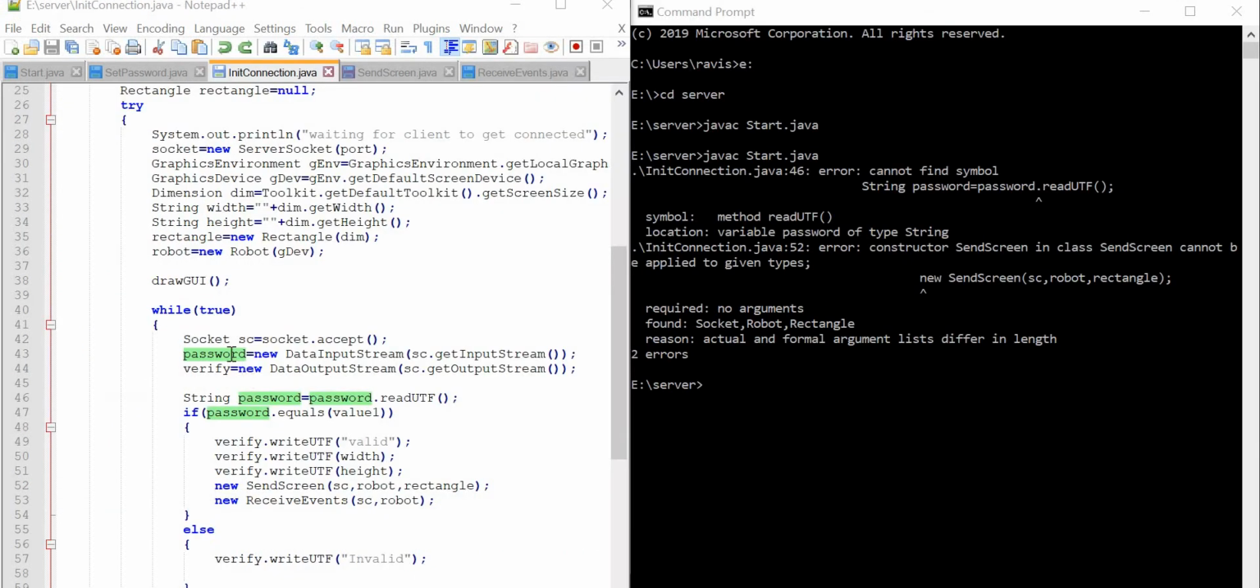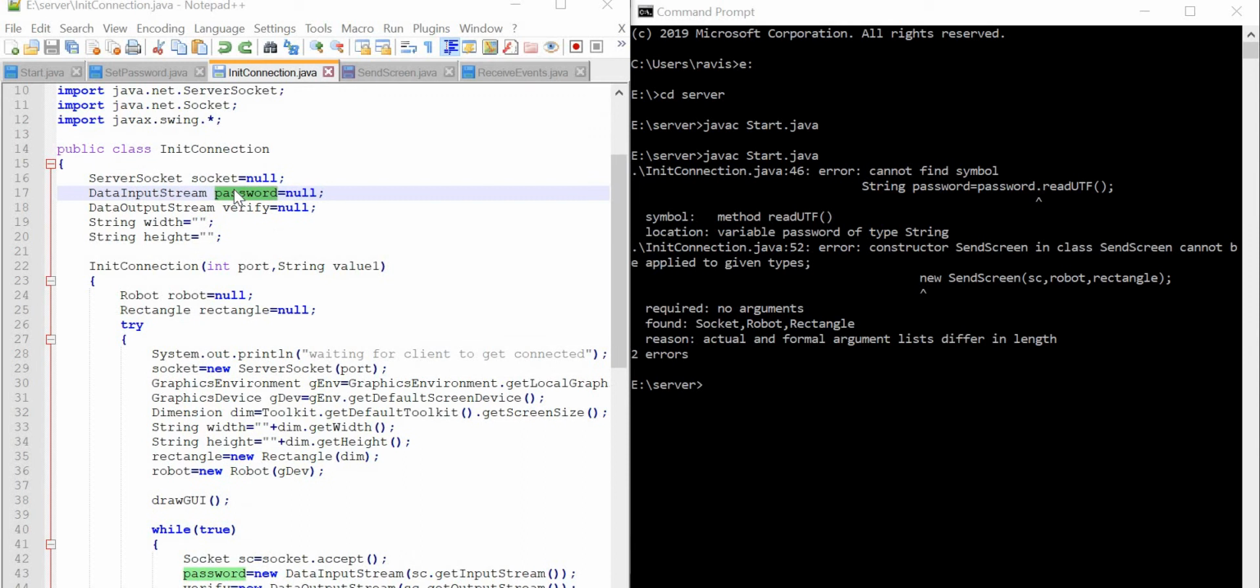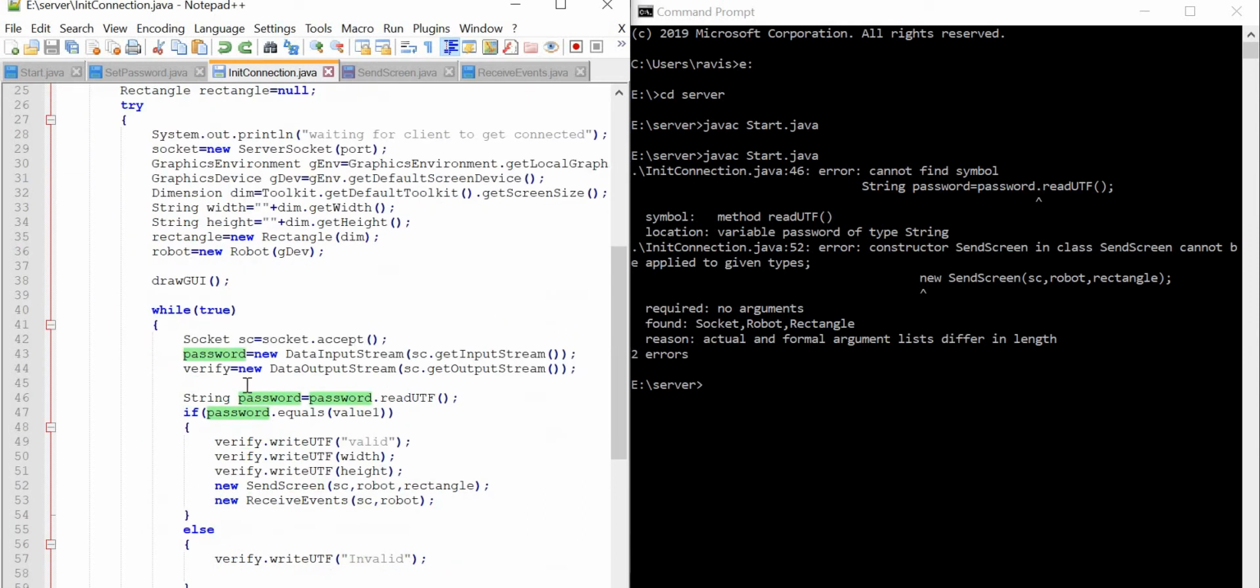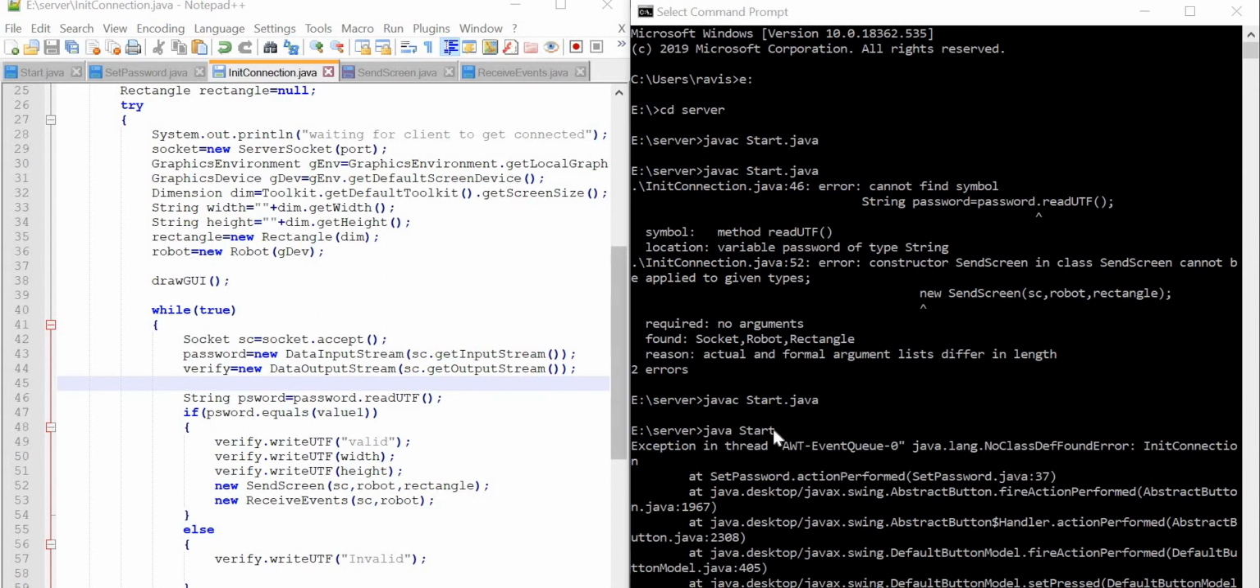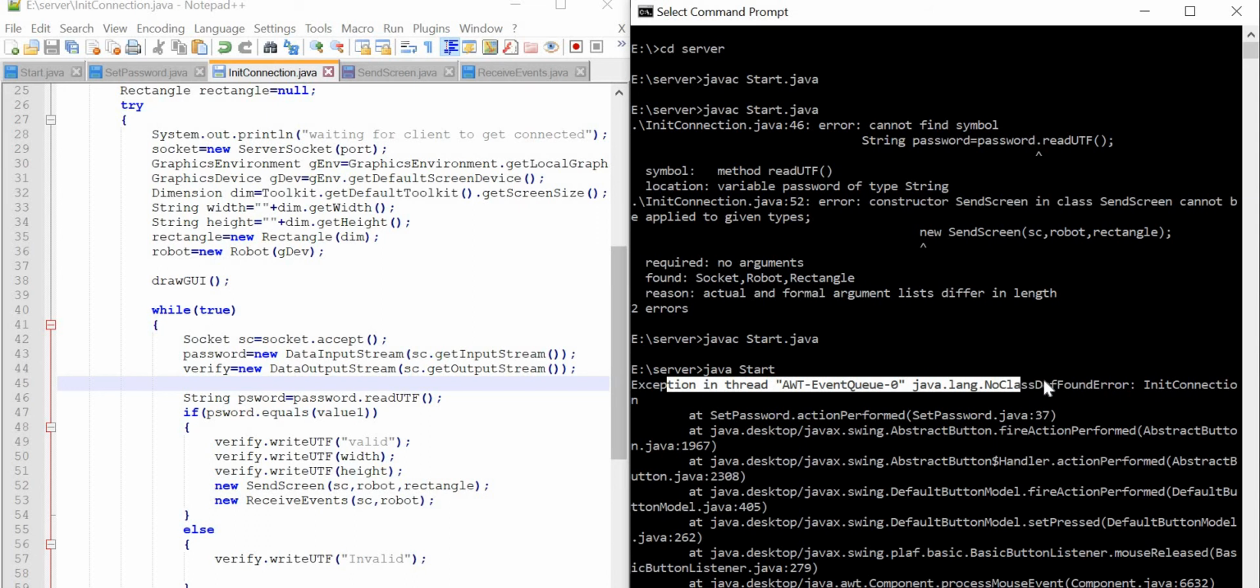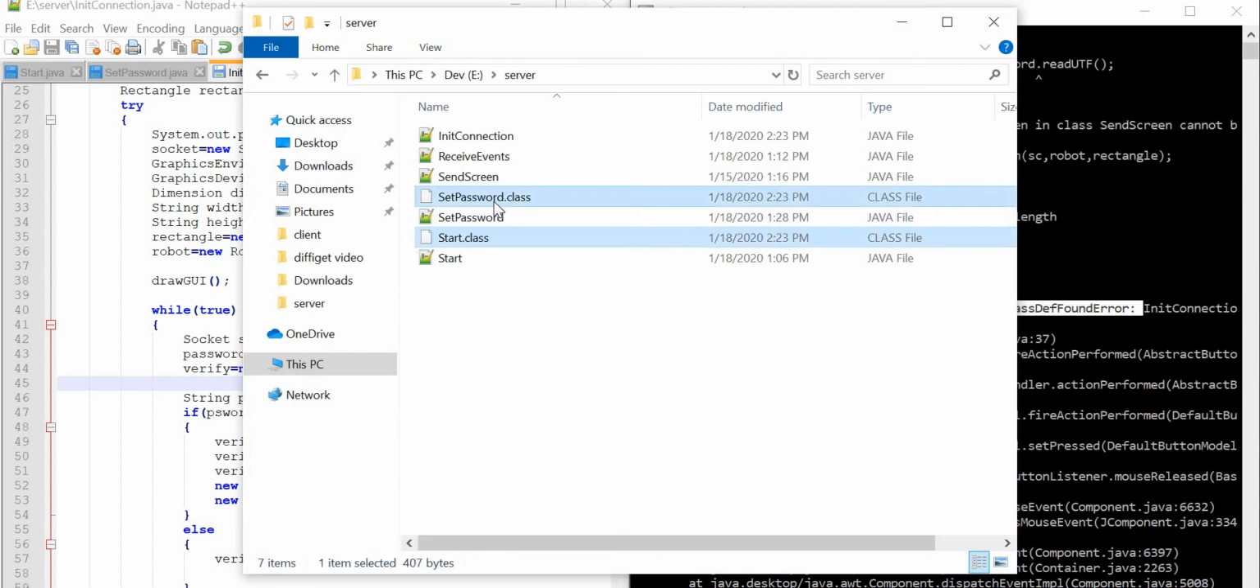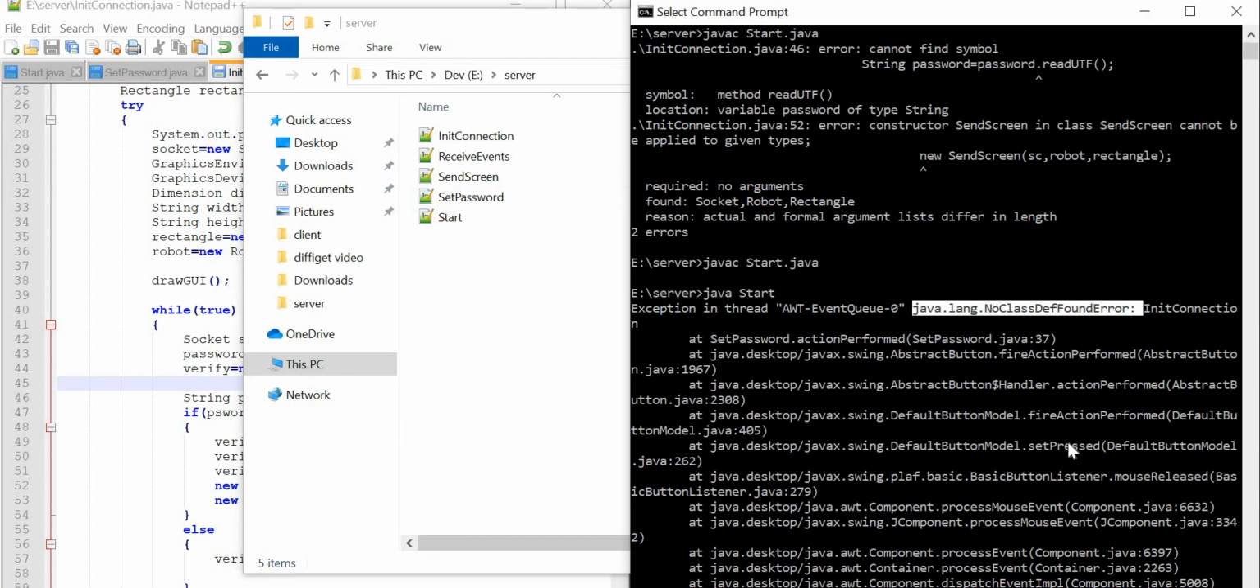As you can see here, we have already created one data input stream with the variable name password, and a second time we are again creating the same thing. So it gets confused, and an ambiguity problem might arise. So let us change this string name to PS word. I guess we are good to go with this. Again save it. After running this Java program we are going to get some exception. Again go here, delete both class files and try to run this program once more.